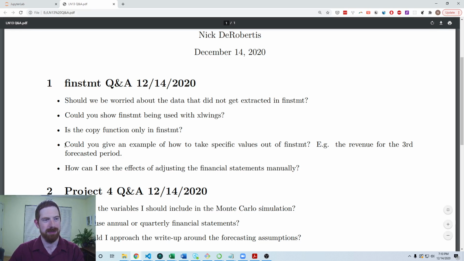Next question is, could you give an example of how to take specific values out of fin statement? For example, the revenue for the third forecasted period.